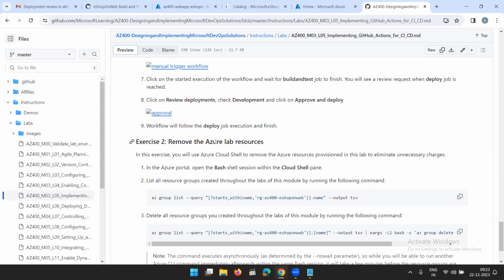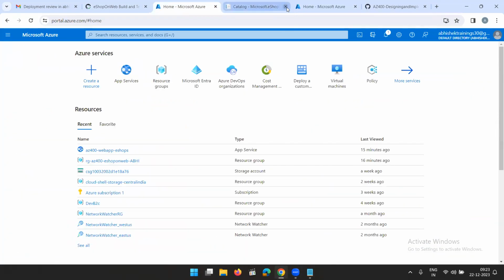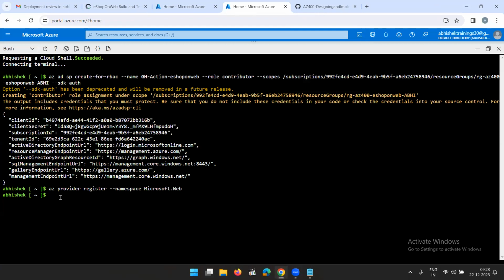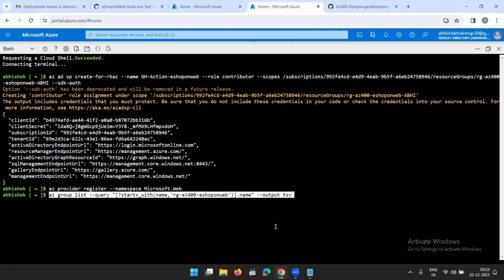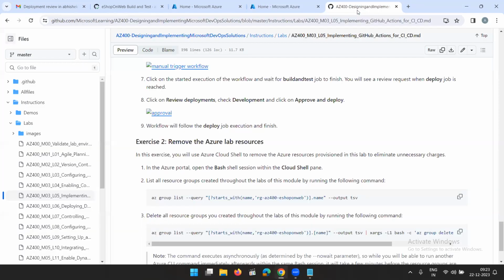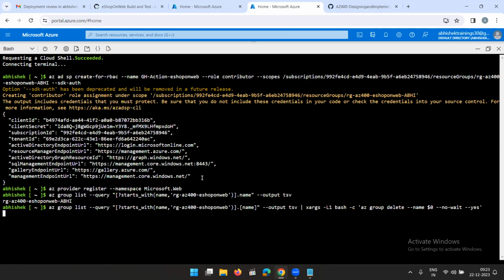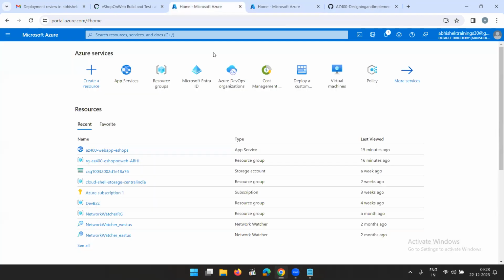Now, after this lab, you can remove your lab resources. You can gather all your resources, you can gather all your resource group using some command here. Okay. So this is the resource group. Now what you can do, you can use this command to delete that. It will clean up your resource group. So your resource group will get deleted.